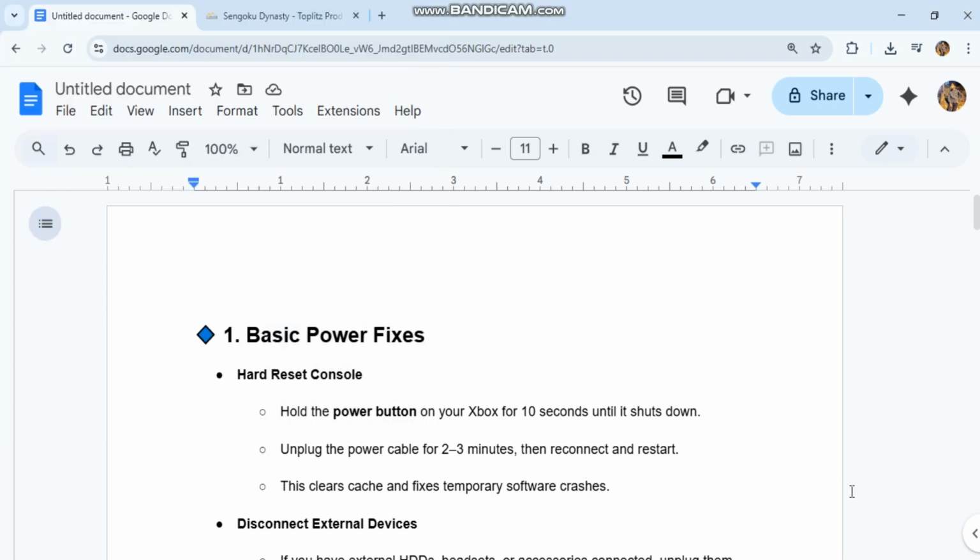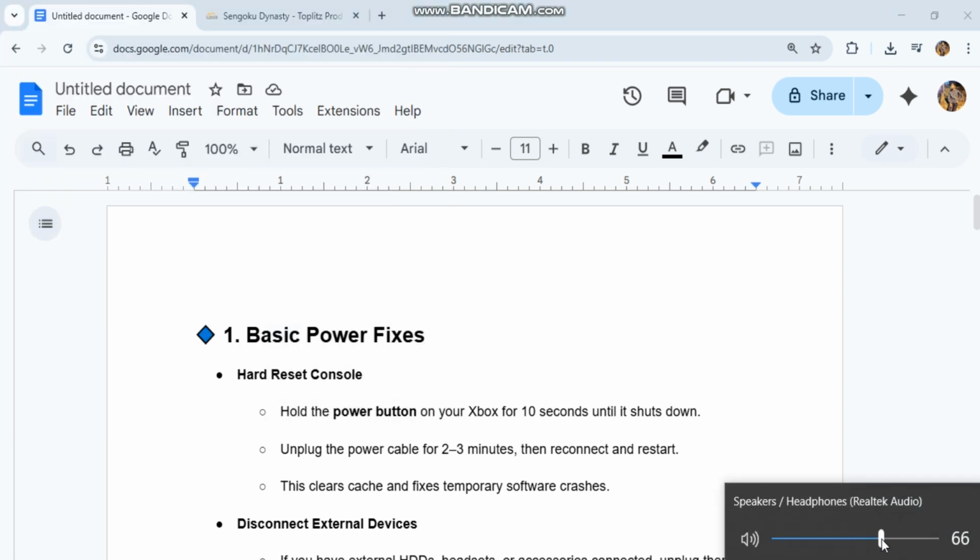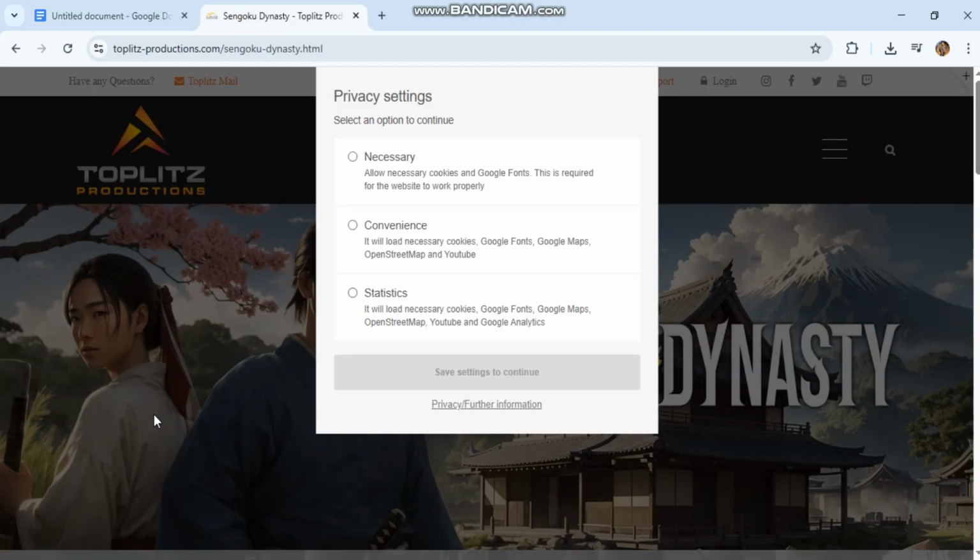Sengoku Dynasty crashing, not launching, freezing, black screen, or not loading issues on Xbox Series X|S and One.